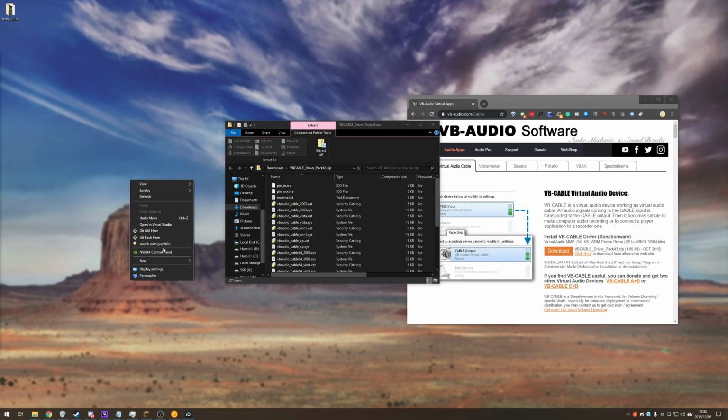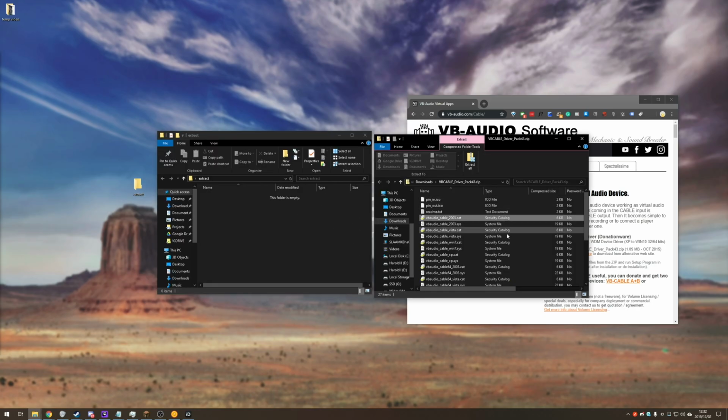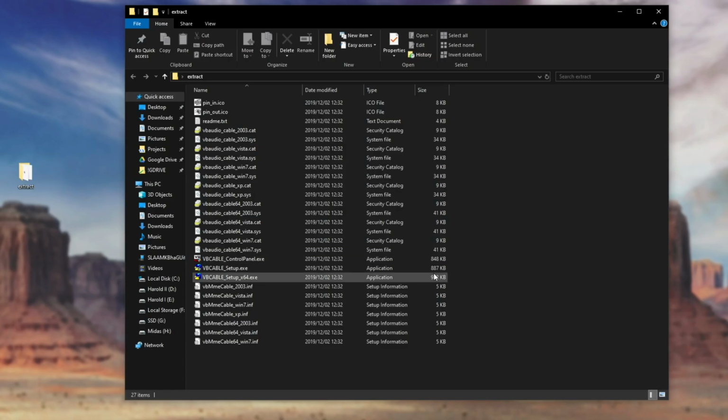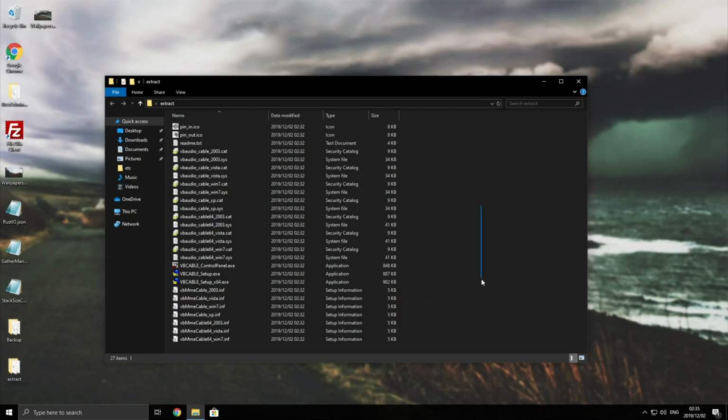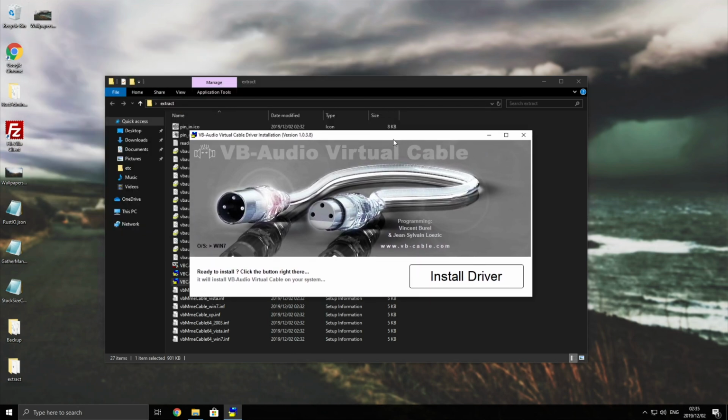Then I'll make a new folder on my desktop, call it whatever, and I'll extract the contents of the zip that we downloaded into the folder. Then all you need to do is either run setup 64 if you're on a 64-bit PC, or setup up here if you're on a 32-bit PC. Switching across to my virtual machine so I can show you me installing this, basically just run the setup that matches your PC.